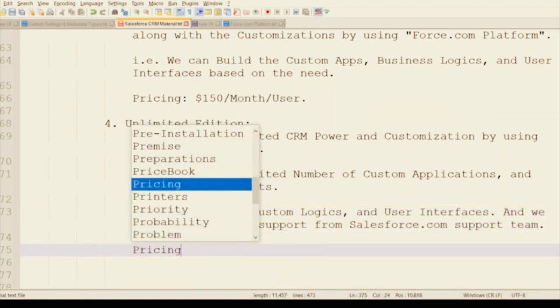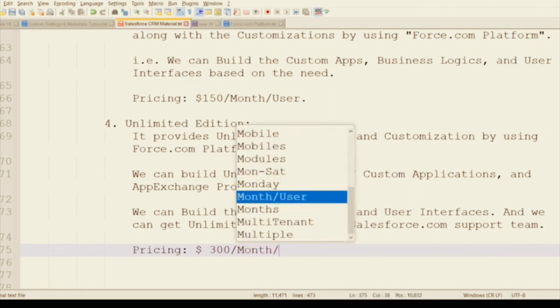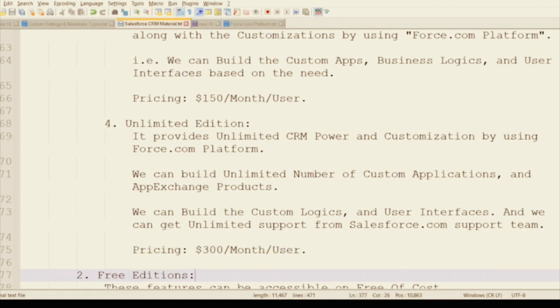Now, the pricing: each Unlimited Edition licensing cost is $300 per month per user license. These are the 4 paid editions available from Salesforce, where we can access these features by paying the rental amount to Salesforce.